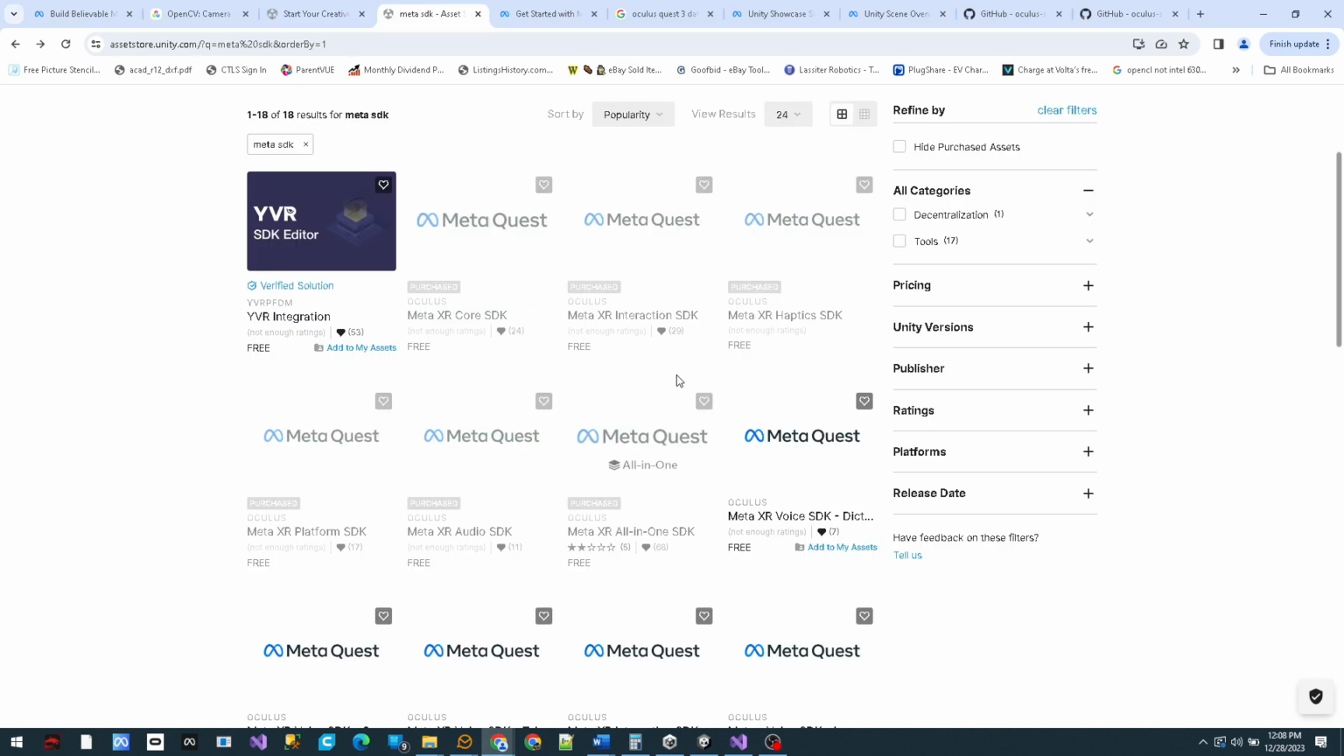Create an Asset Store account. You will need this later to download the latest packages from Meta. Currently, the Meta XR all-in-one package contains all the required SDKs.